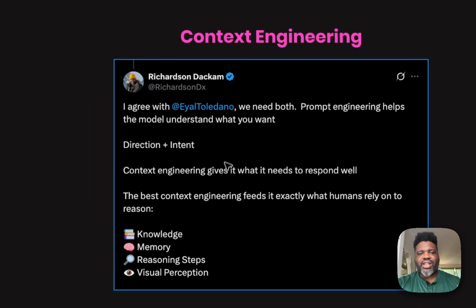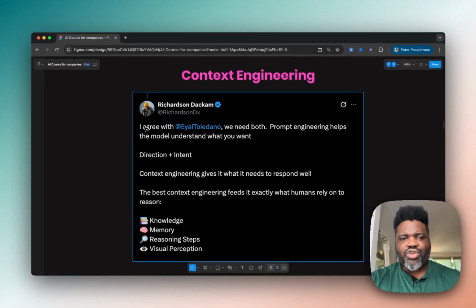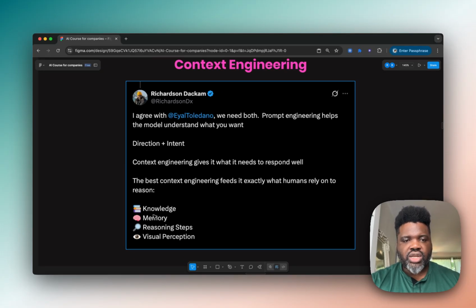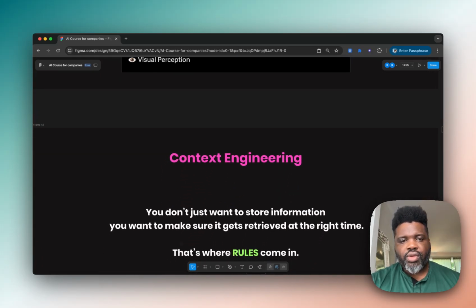And this is why I wrote this response, because I actually agree with Eyal Toledano, the creator of Taskmaster. We also mentioned that we actually need both. And I responded by saying that prompt engineering helps the model understand what you want: direction plus intent. Context engineering gives it what it needs to respond well. So the best context engineering feeds it exactly what humans rely on to reason: knowledge, memory, reasoning steps, and visual perception. So that was my answer.